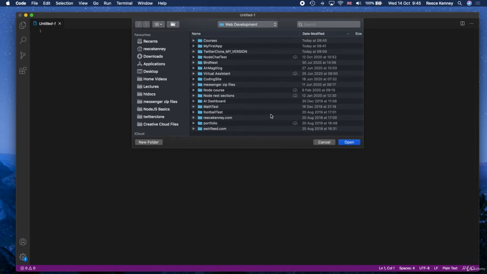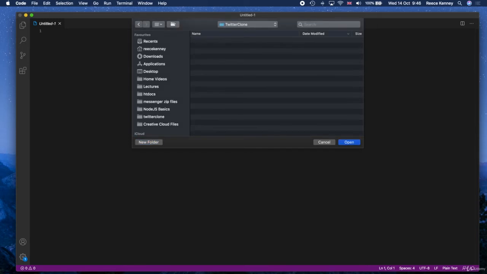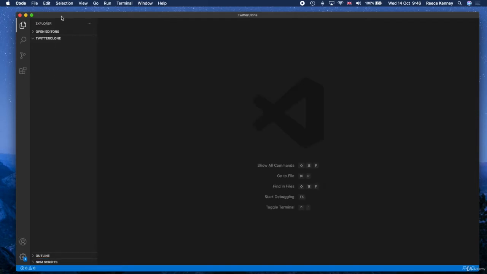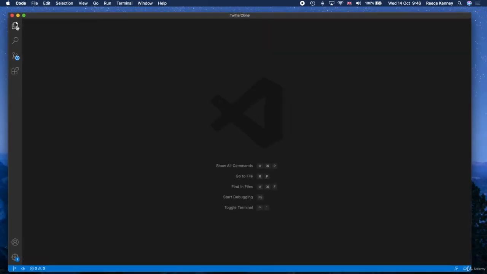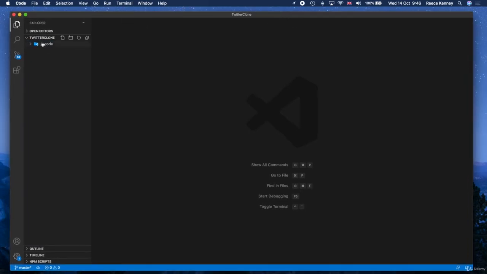Now, of course, we don't have a folder yet, so what I'm going to do is click New Folder and just create a new folder here, and I'll just call this Twitter clone. Alright, so I've created a new Twitter clone folder in my web development folder, but you can obviously save this wherever you want. So here we go, brand new Twitter clone folder, click open, and all it's done is it's opened this Twitter clone folder, which of course has nothing in it because it's brand new. So that any files I create in this folder will show right here. And VS Code has actually added this VS Code folder right here, but it's a hidden one, so don't worry about this. This is just something that VS Code uses for whatever reason, but just ignore it.